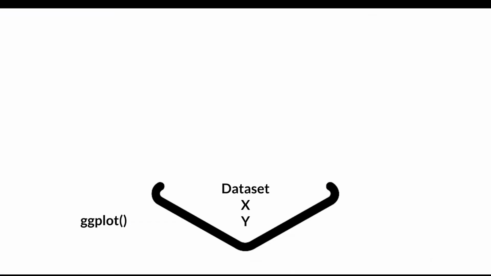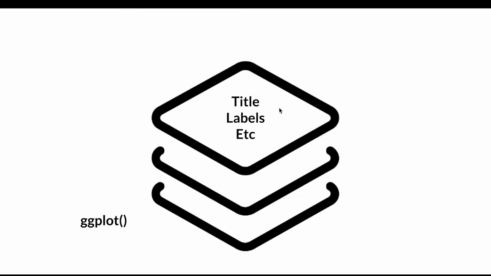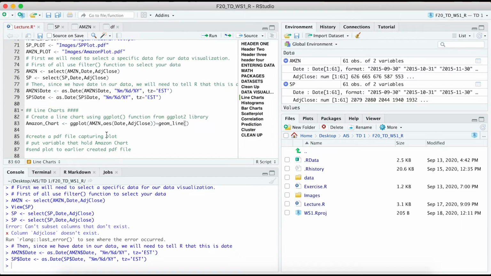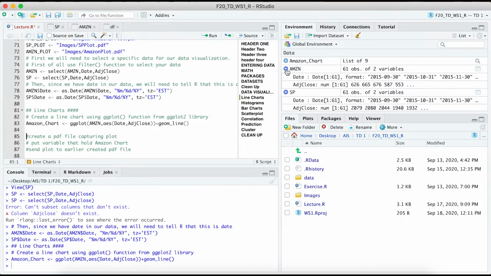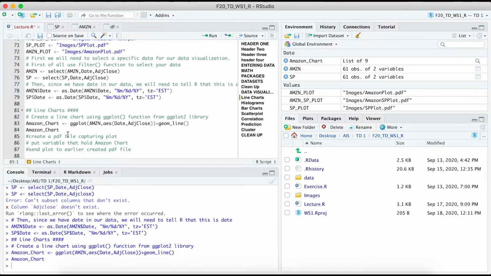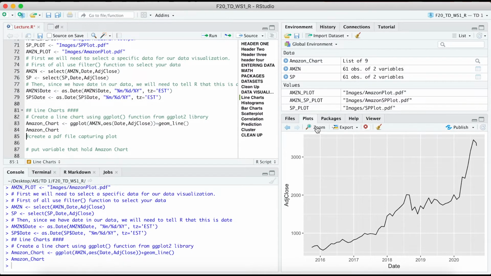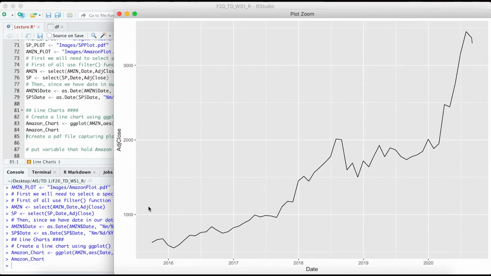So think of it as layers. ggplot as the base function gives us the dataset, X and Y. And then on top of it, we specify which chart type we want. And then the rest will be titles, labels, and so on. We will save that. Now, Amazon chart, we don't see it yet because all the information has been transferred to this variable. So we can call it. Let me copy that and then paste it and call it. Now here's the line chart. And we can even zoom in. And here it is.